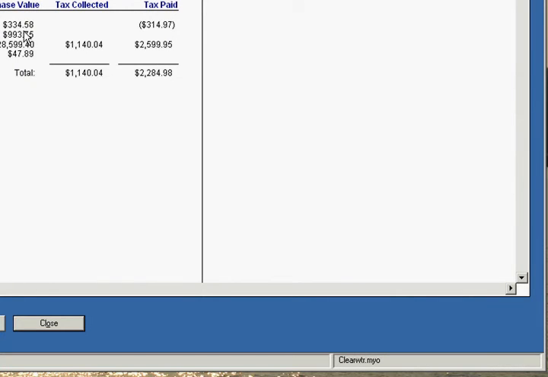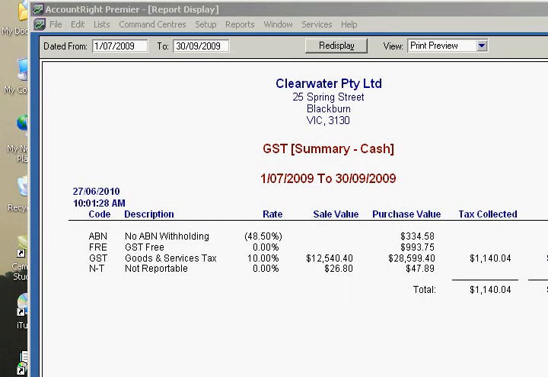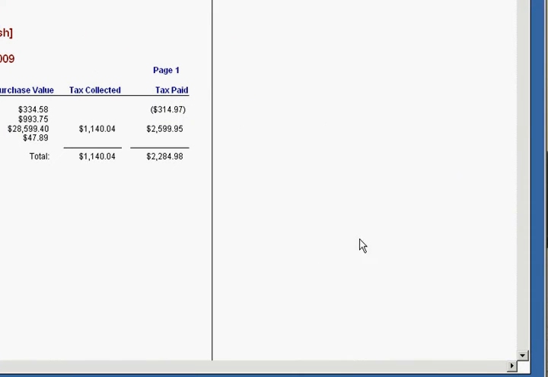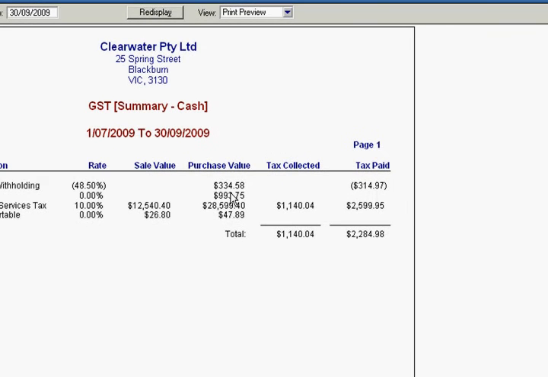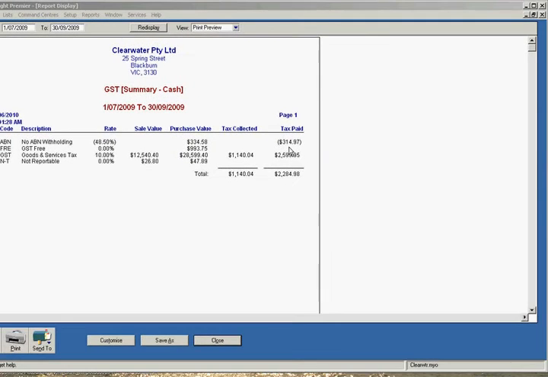You will also note in this particular case that this client is reporting PAYG withholding in relation to suppliers who have not provided an ABN. If you were in this situation, and this rarely applies, this gross amount here of 334 would be reported on your business activity statement at item W4. Sorry, this figure here would be reported at W1, and the amount withheld of 314 would be reported at W4.